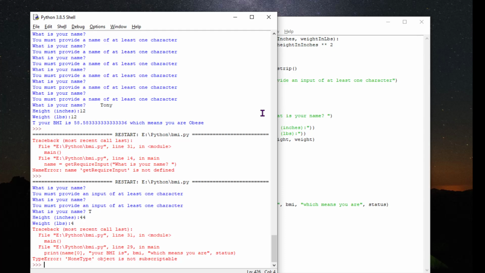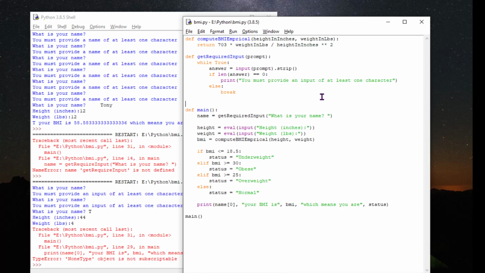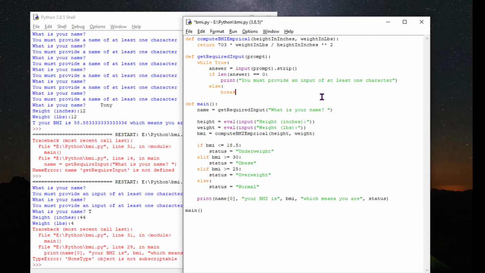None type object is not... Oh, yes. I know what I forgot here. What I didn't do, I don't need a break here anymore. What I forgot to do, and totally forgot to do, is when I create this, what am I doing with the answer?